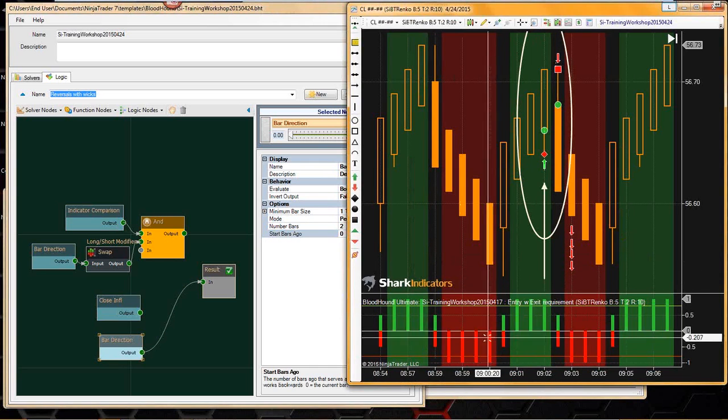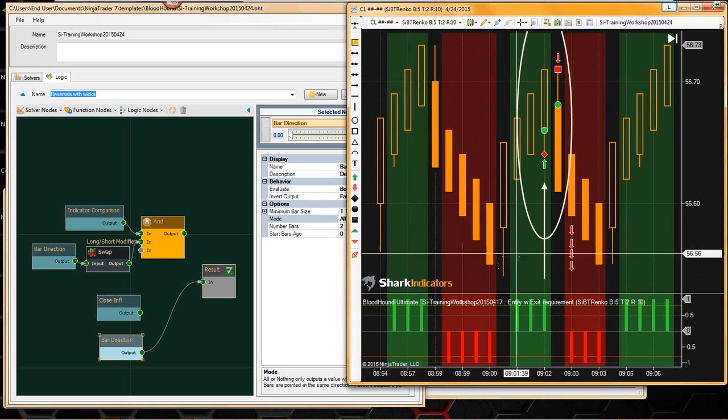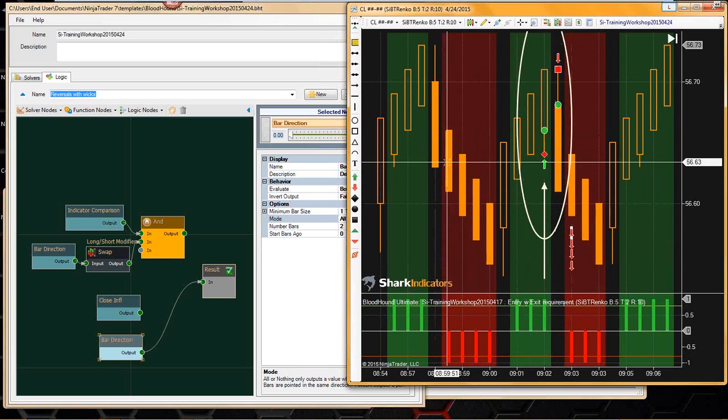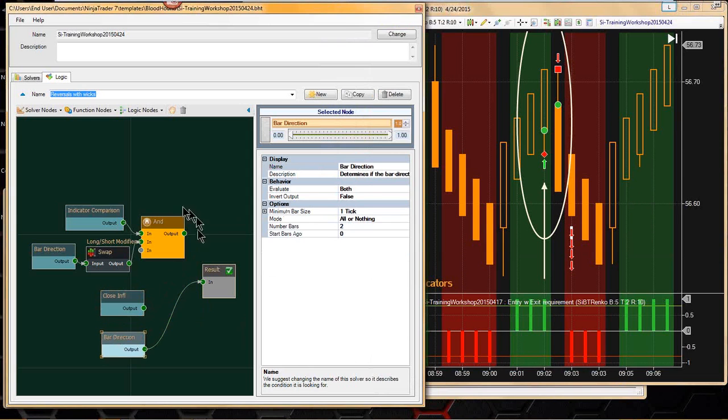And you can see how it has this analog type of output. So I'm going to give that a cleaner look and set the mode to all or nothing. And so now we can look here on the second bar, we get a short output. So after we get 2 bars in the same direction, either we get a long output or we get a short output. So now the next step is to connect all of these together.